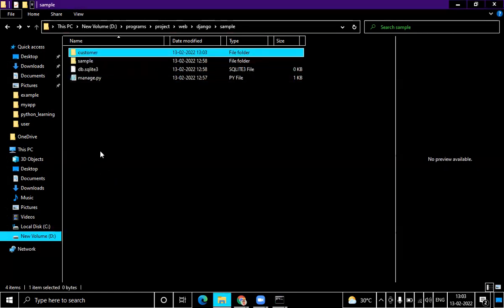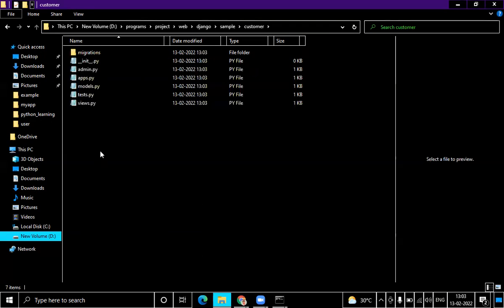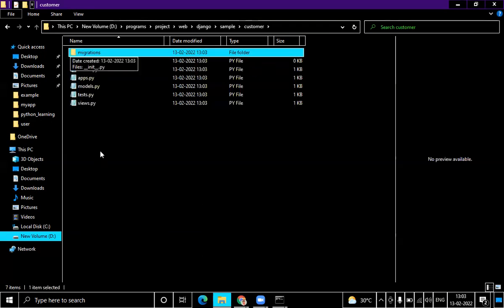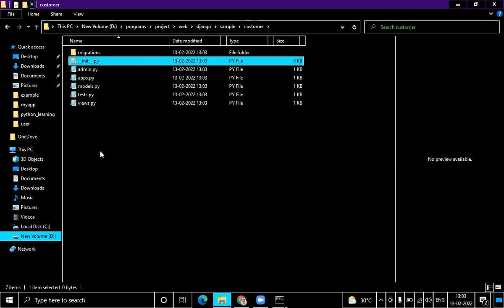Items, sample, customer. There is a folder called customer. When you look inside it, it will also have many files. __init__.py, migrations. The migrations folder will help store whatever data we are giving in a database. __init__.py is to denote this is a package.